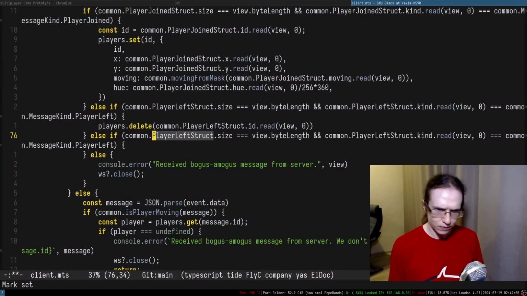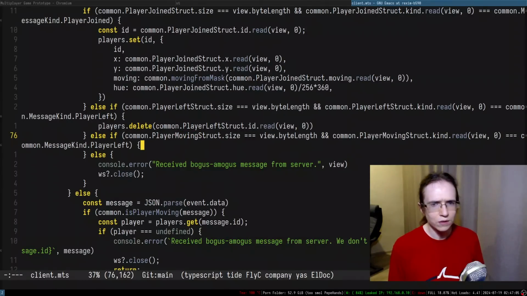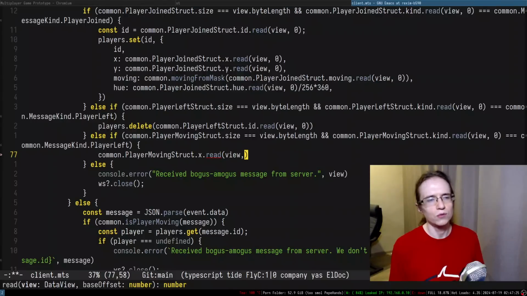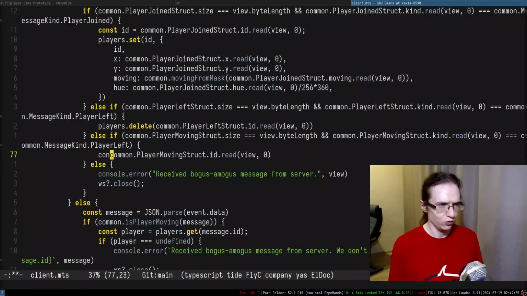So player moving, right? So this is going to be the player moving struct, and now what we're going to be doing is very simple. We need to only sync x, y, and moving. So we can get common player moving struct read, x is read view 0. So we're just reading that. But we also need to actually read ID first. So let's actually read ID.